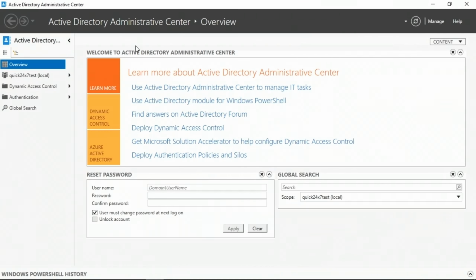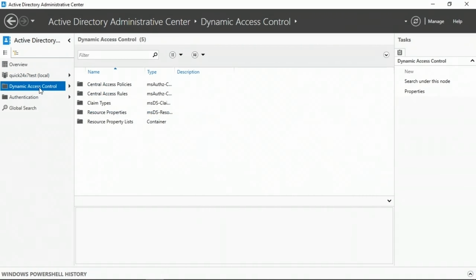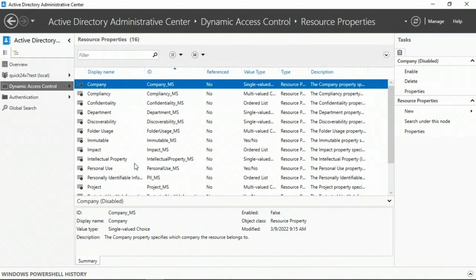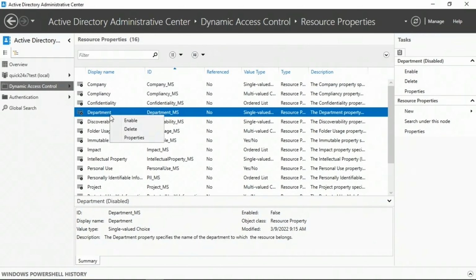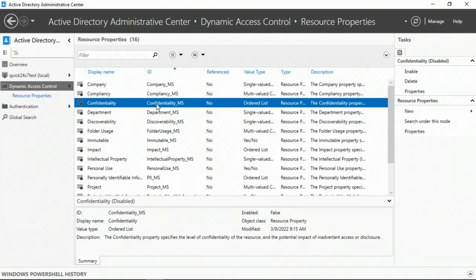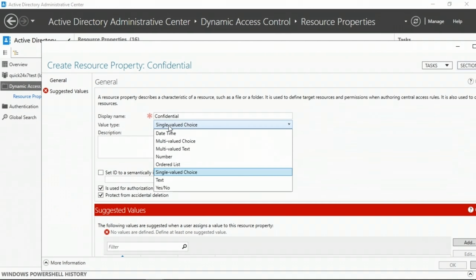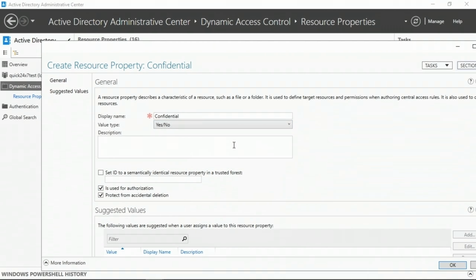To do that, I would click on Dynamic Access Control on the left, and I would choose Resource Properties on the right. We have a number of properties over here that we can right click and enable, and they would show up on all the domain joined computers. Notice we have one here called confidentiality, but I'm going to create my own custom new resource property. Over here on the right, I'll click New Resource Property. I'm going to call it confidential. The value setting is going to be yes or no, like what we do locally on a single file server, and I'll click OK at the bottom.